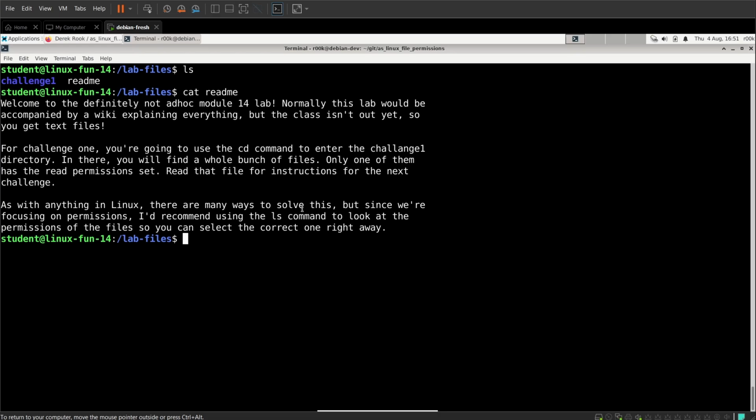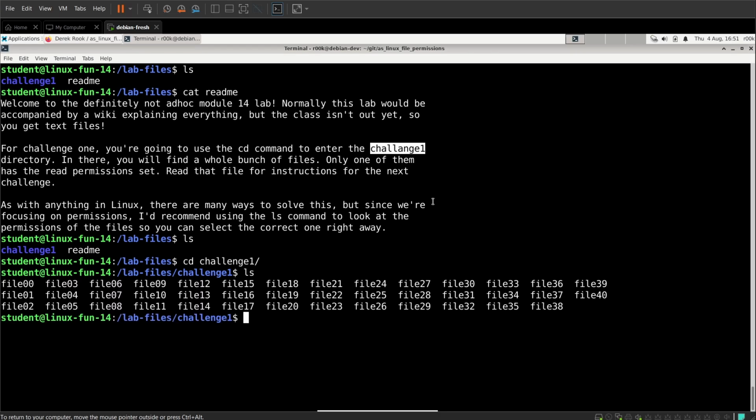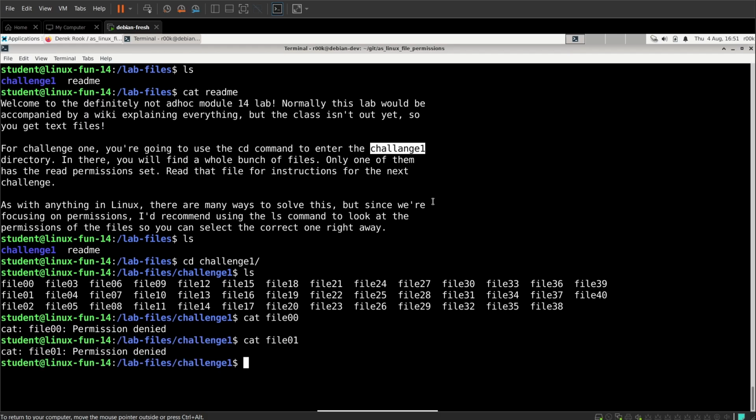The first thing we want to do is, inside of the challenge 1 directory, there's a whole bunch of files, but only one of them are we able to read. So if we go into challenge 1 and we run ls, there's 40 files here. Now we could start with file 00, try and cat it. Okay, what about file 1? No, file 2. We could do this, but we'd have to do it up to 40 times. And that's just not fun, not efficient. And it's not the purpose of this lab, right? We want to learn how to do things the correct way.